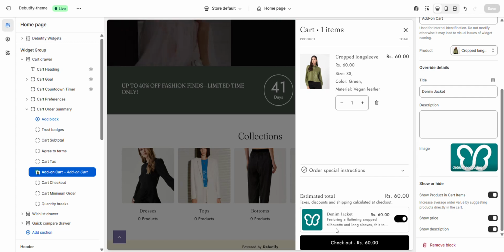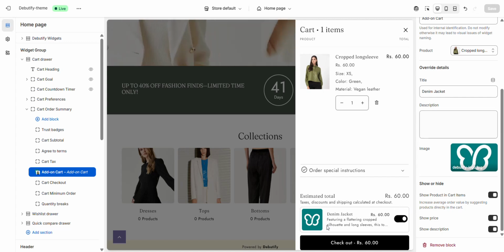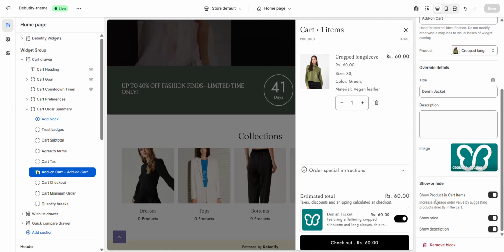And that's it! Your add-on cart widget is now ready. Customers can easily see suggested products, making their shopping experience smoother and helping you boost sales.